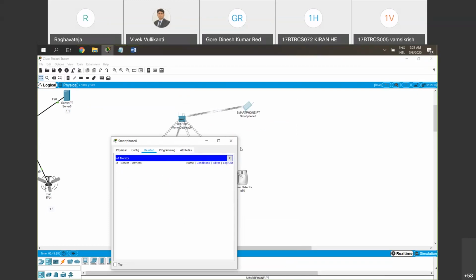Once I log in, there are no end devices, or IoT devices, connected as of now, because we have not told them to get connected to the home gateway. We have the IoT devices, but we have not told them to get connected to the IoT server hosted here. Now we're going to do that.